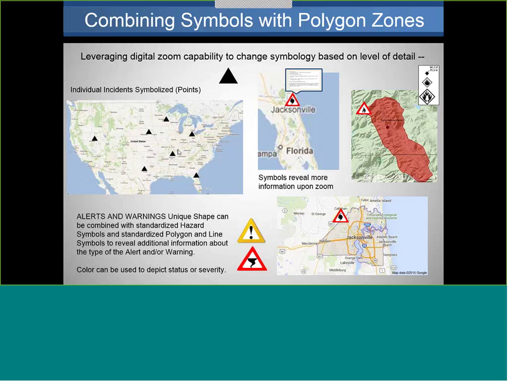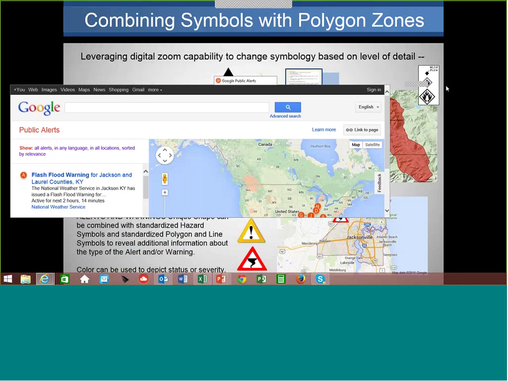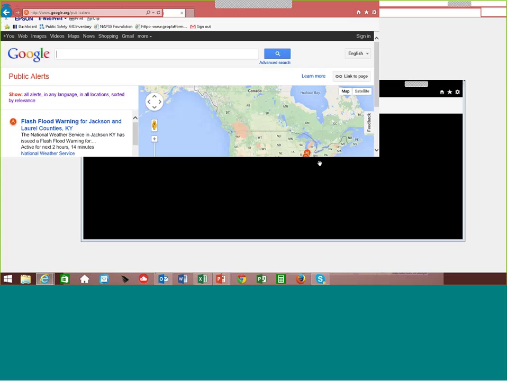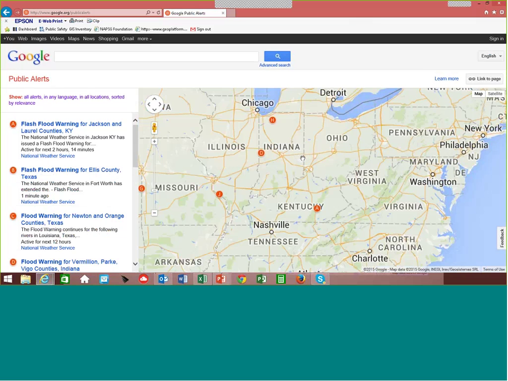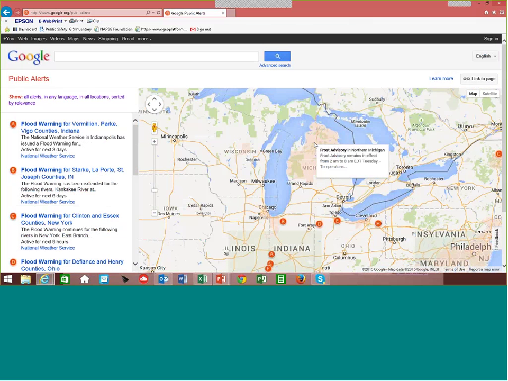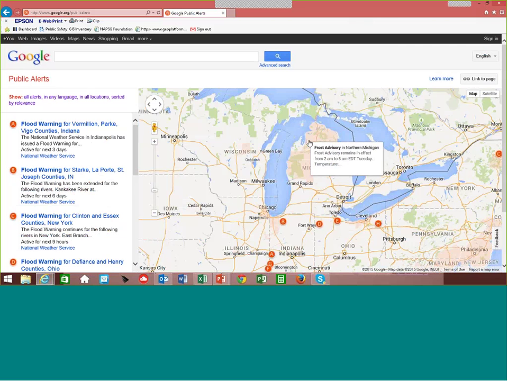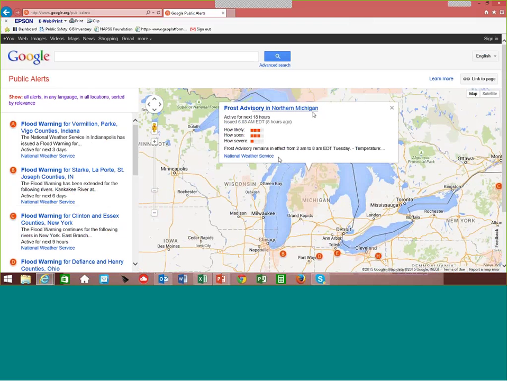Google Public Alerts. Basically what he's asking is, when you take something like Google Public Alerts, or any other type of map that's used and consumed by the general public, do you standardize the pop-up? So say the fire chief in Michigan, somebody in the general public is using that map, because maps are commonly used by the public today to inform information. When you click on this, you know that there's a frost advisory in Michigan.